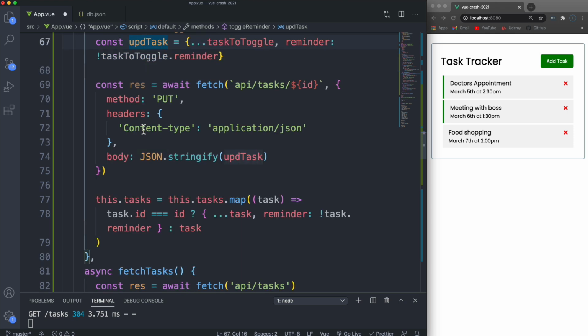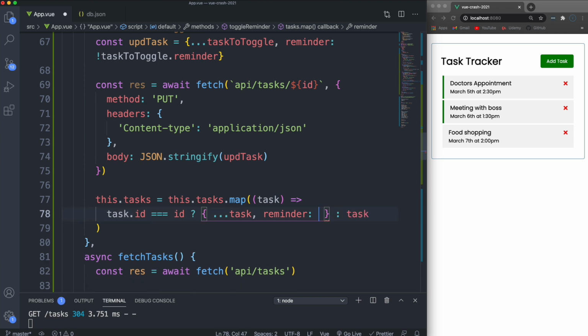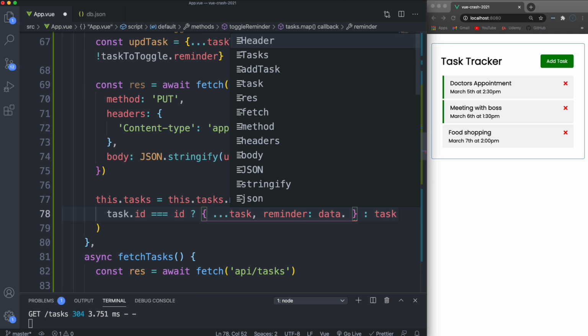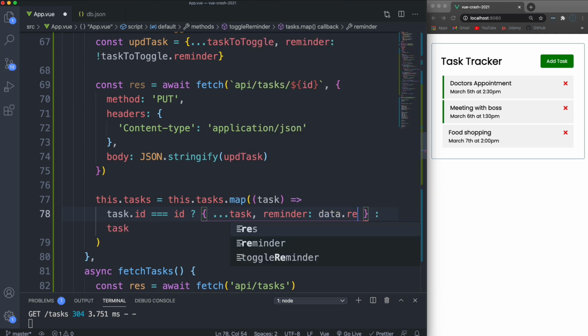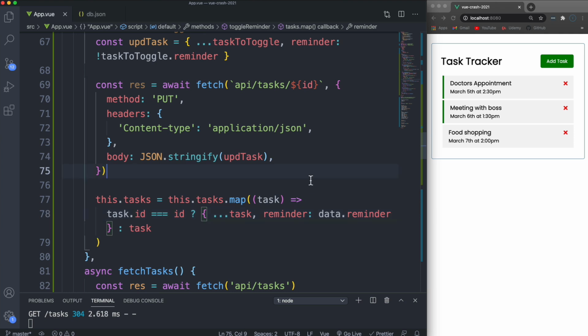All right, so then we'll get the response back, which will be the updated task. And then the only thing we want to change down here is, instead of setting the reminder to the opposite of task reminder, we want to set it to whatever the data coming back, which is the updated task. We want to set it to the reminder value of that. So let's save. And food shopping, I'll double click.